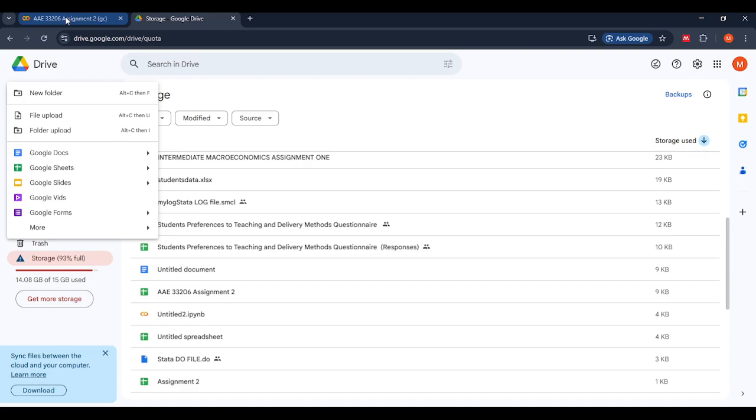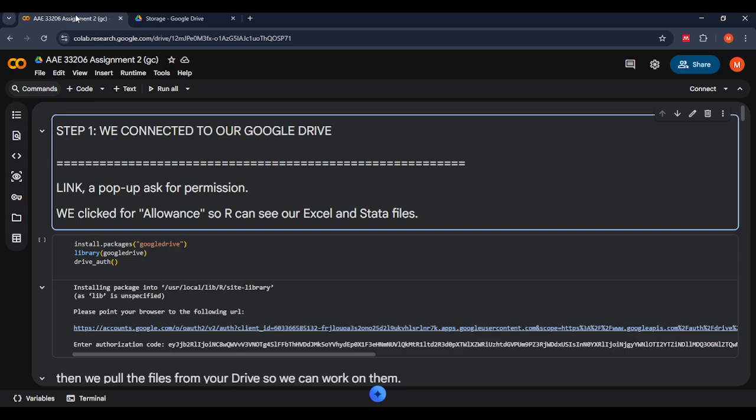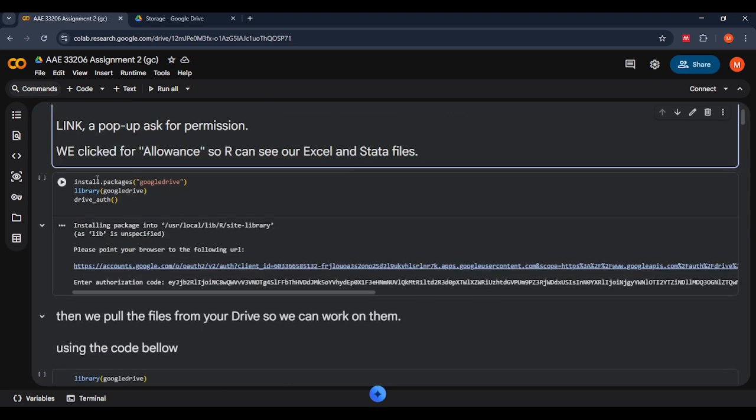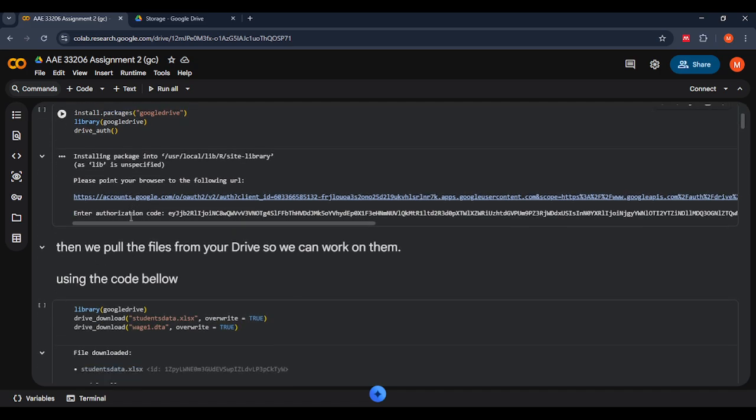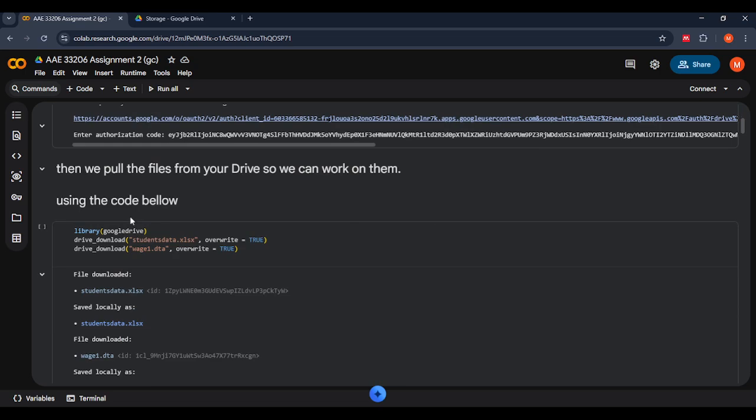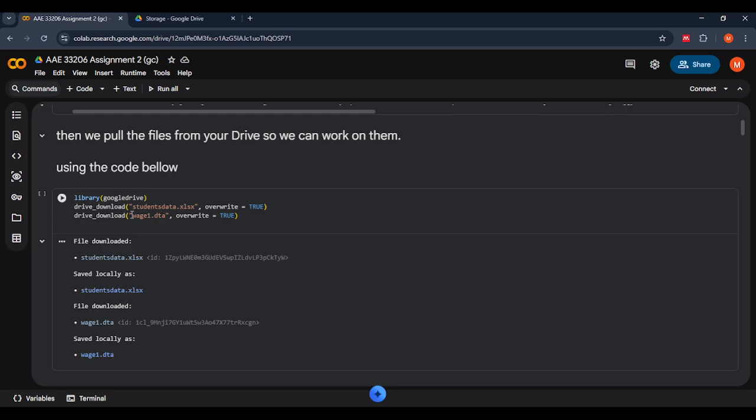Now I move to Google Colab. Search Google Colab. Here is my Google Colab site. First of all, I will link my Google Colab with Google Drive using this command: install packages, library Google Drive, and drive auth. This will give me an authorization code to go to step number 2. Then I'll pull my data files from Google Drive into this site using this command: drive download student data, that we are going to work with, and the wage dataset.